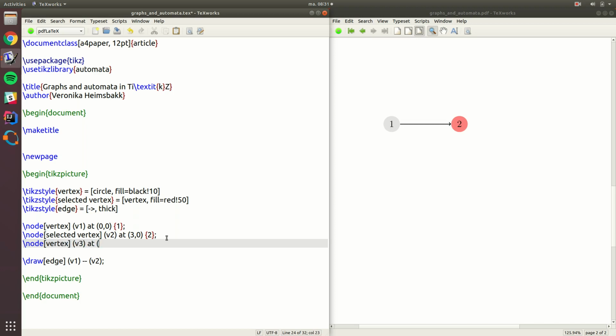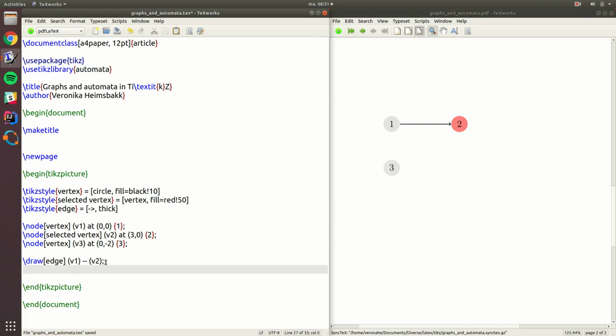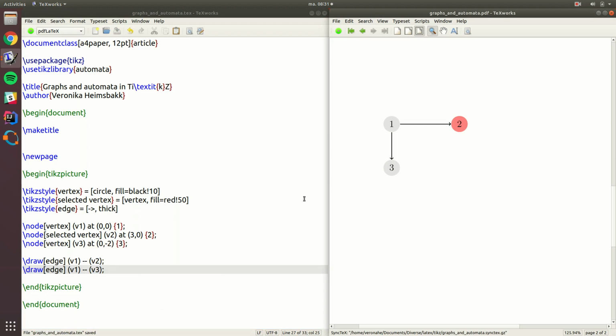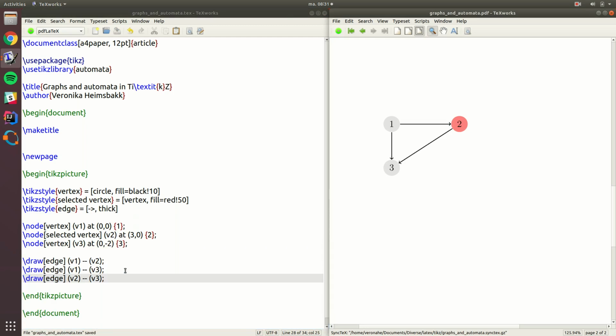But I don't think I will define many nodes for this graph, just to show you that you can place more nodes in your graph if you like to, and draw another edge to that one, V1 to V3. And maybe you would like another edge from V2 to V3. Okay, I think that's it for the graphs.